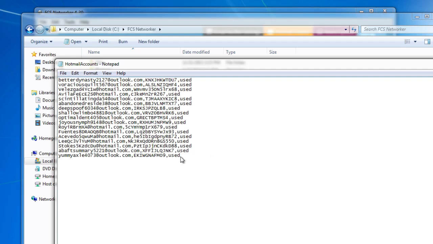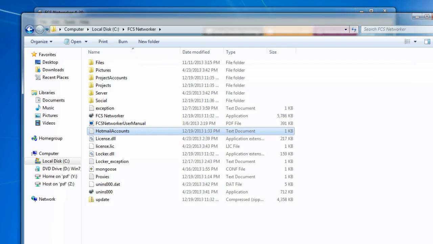So your old accounts will have used, and the ones that are still new and fresh, just put available next to them. So if you're pasting it in, make sure your accounts all have that comma, then available next to them.